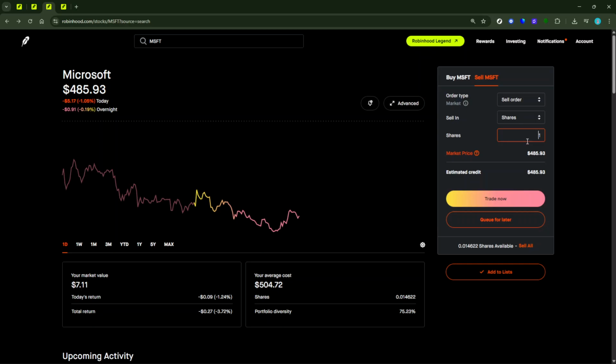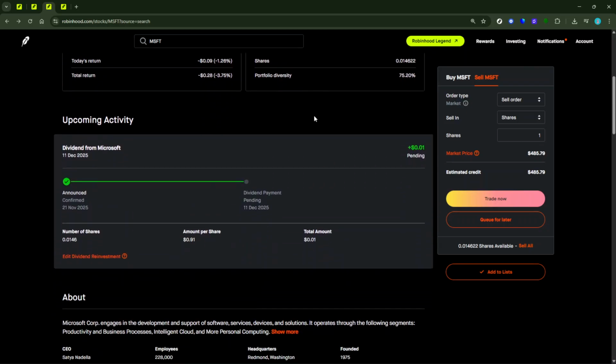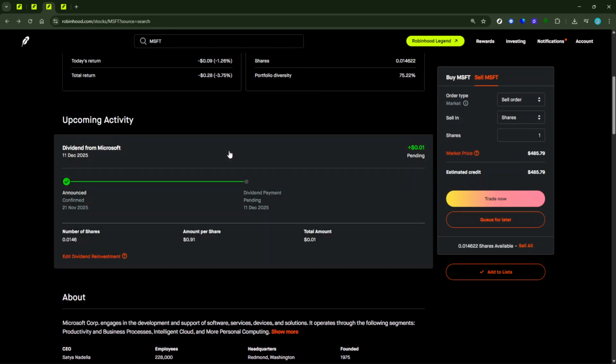Now, if you're someone who's interested in dividend reinvestment, meaning any dividends earned are automatically put back into the same stock or ETF, Robinhood makes this easy too. Click on the asset you own, then scroll down until you see the dividends section. There, you'll find a toggle for reinvest dividends. Switch this on and follow any on-screen prompts to confirm that you'd like your dividends to be reinvested automatically in that asset. This can be a great way to build your holdings over time without having to place new orders yourself.